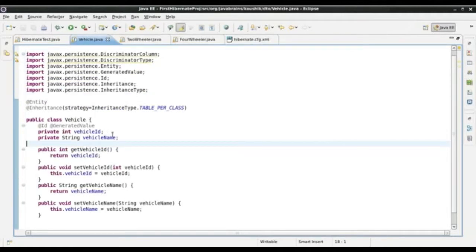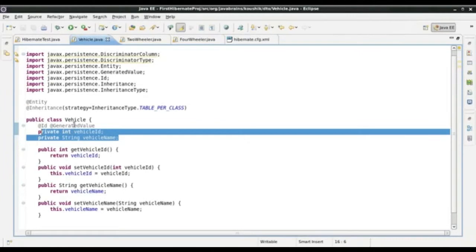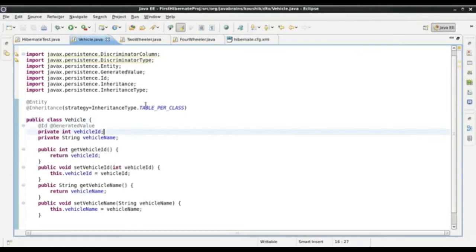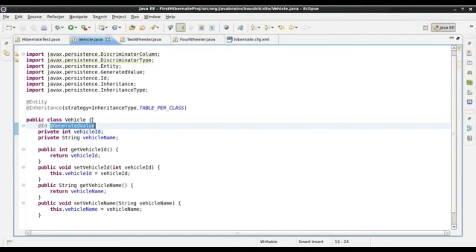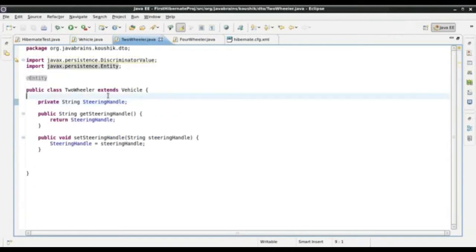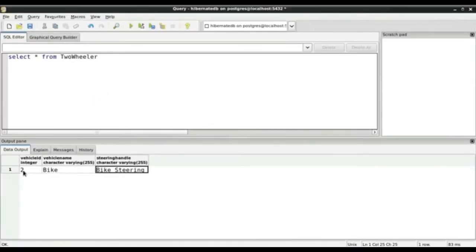Now see, here we have the ID and the name, and here we have a generated value for the ID. So not only does the two-wheeler class inherit the ID and the name properties, it also inherits this generated value annotation. It's almost as if you have the ID and the name properties here, and you also have the generated value annotation here. So Hibernate has generated the ID.